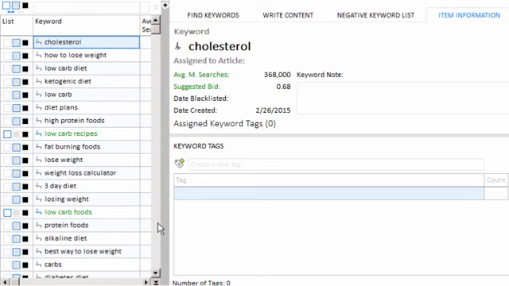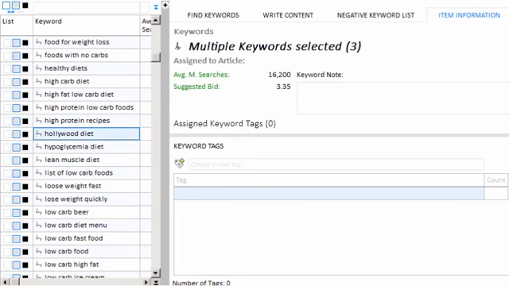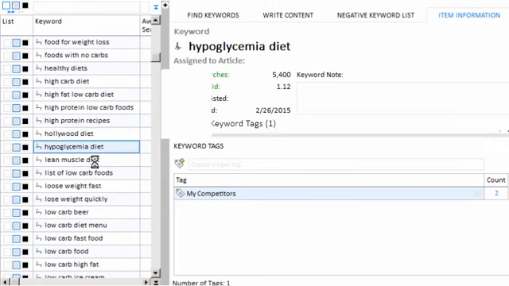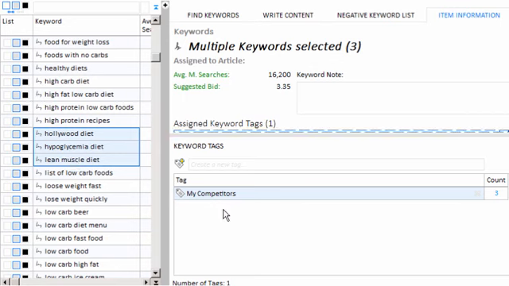So if we scroll down here, you can see we have the Hollywood diet, the hypoglycemia diet, and the lean muscle diet. So we can assume maybe that those were competitors to the client's website. So we might want to tag them so we can keep track of them later. I can come here and make a new keyword tag. I'll type my competitors and I'll click the icon. Now I can just assign the tag to the keywords by just doing a drag and drop. So these three keywords are now tagged with the label my competitors.